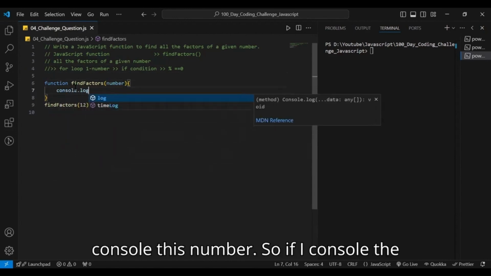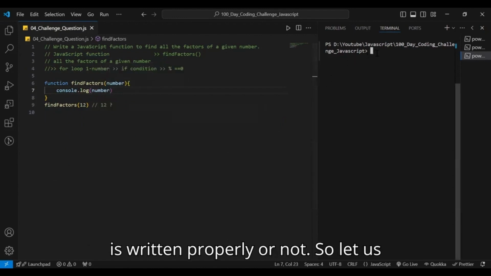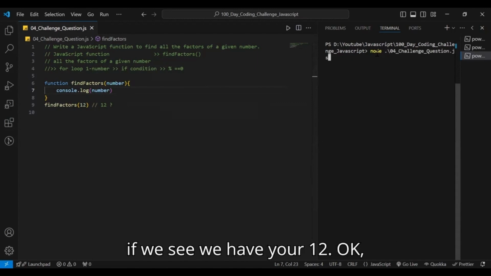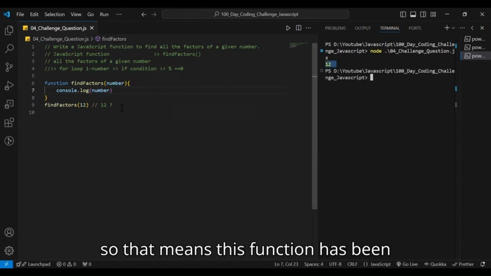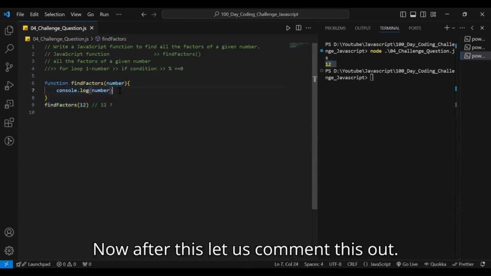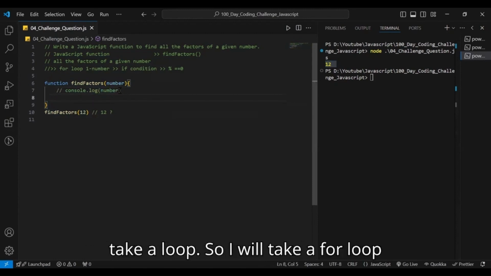So if I console the number, let us now test whether our function is written properly or not. So let us write here node and our file name. And if we see, we have here 12. Okay. So that means this function has been executed successfully, right? Now after this, let us comment this out. And now what do we have to take? We have to take a loop.